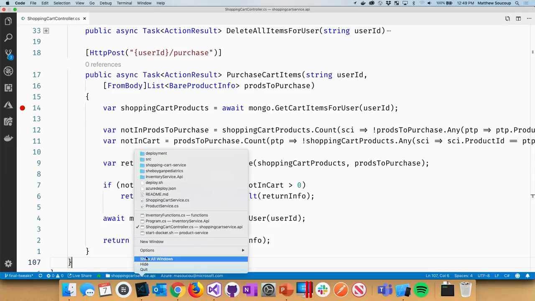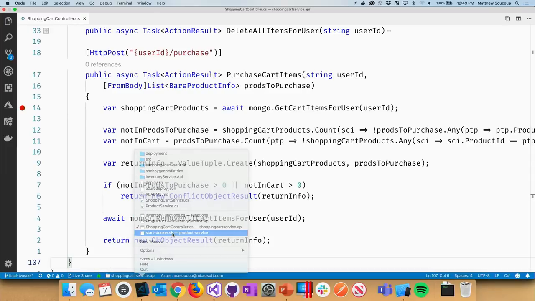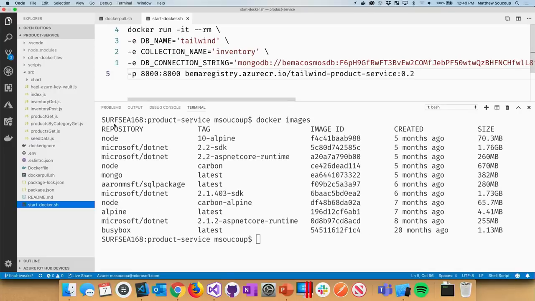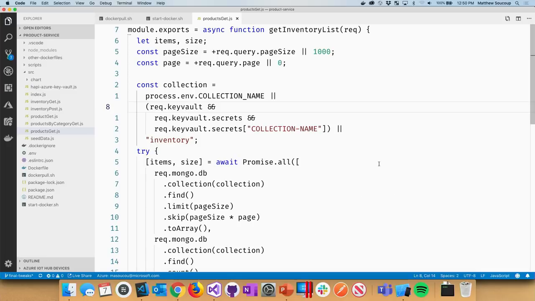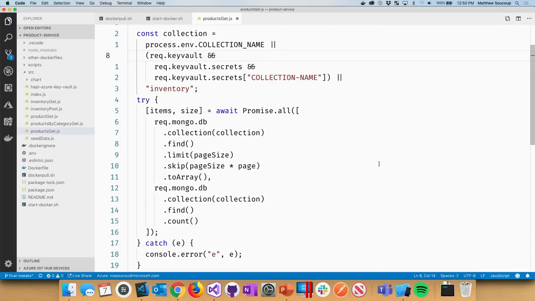And then for the product service. Product service is written in Node.js. It's JavaScript.